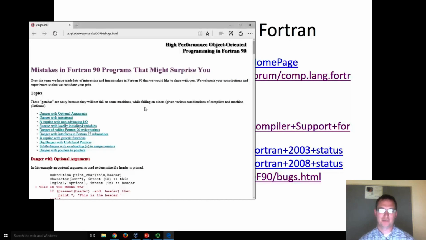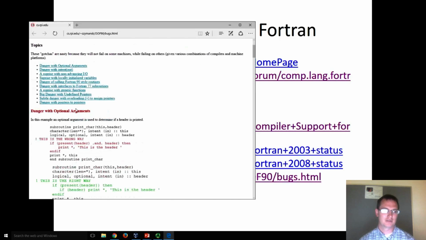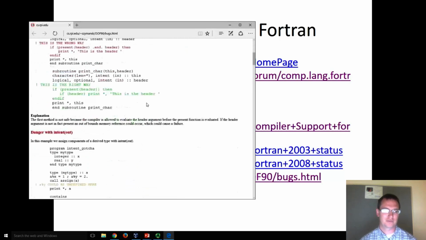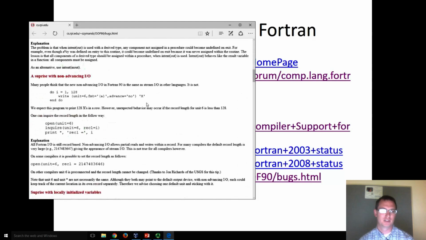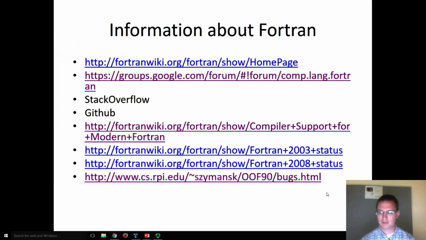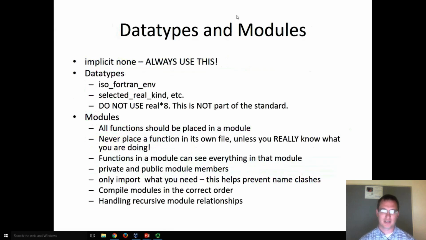Another useful little website is this one: Mistakes in Fortran 90 programs that might surprise you. It has a short list, but of things that are pretty common and things that you could mess up. So there's that. So now to get started.